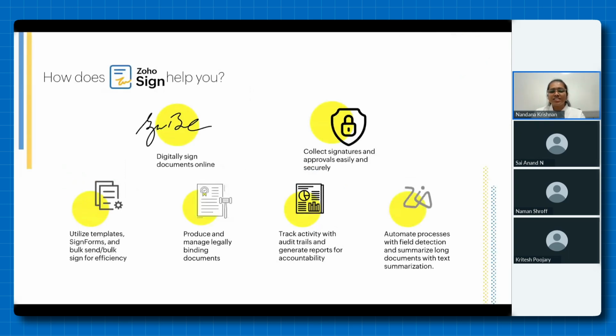A very obvious feature is that Zoho Sign can help you sign documents online and collect signatures and approvals easily and securely. For commonly reused documents, you can use the template feature, and you can also use sign forms to collect signatures using a link that can be embedded onto your website. And you can use bulk send or bulk sign for more efficiency. You can also produce and manage legally binding documents. Audit trails help keep track of all the activity and help you generate reports to ensure accountability. You can also automate your processes with field detection and summarize long documents with text summarization.